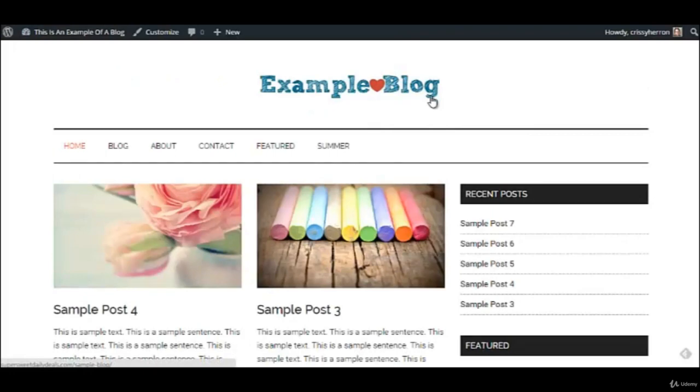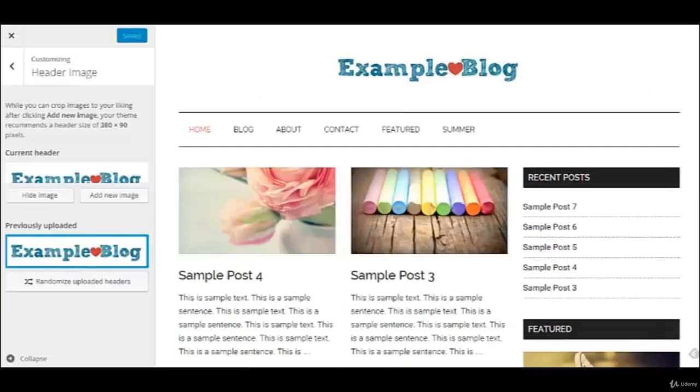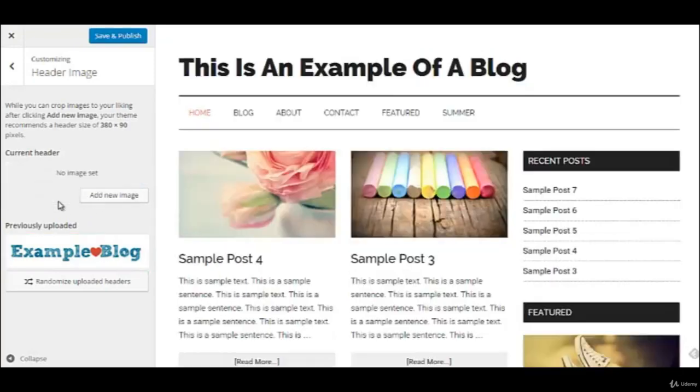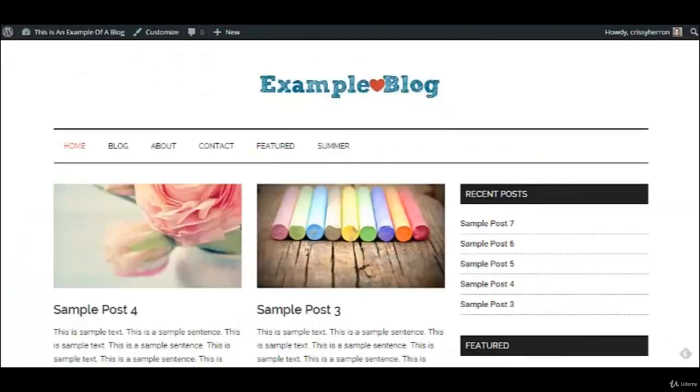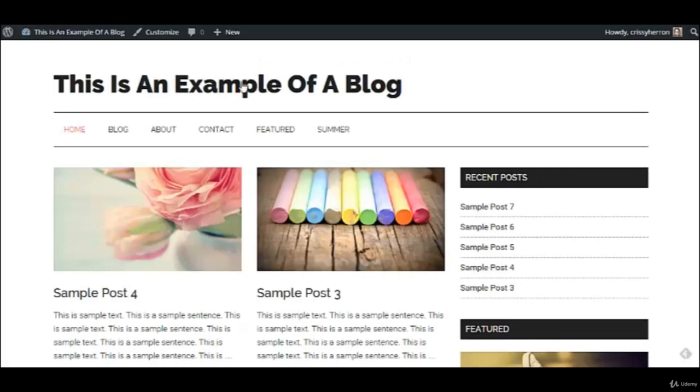If you decide you don't like it, come back over here to the header area and you can either add a new one, or you can hide the image, and you can go back to that standard text that came along with this theme. Save and publish, come back over here, refresh the screen, and we are back to having that standard writing for the header. So you can do all kinds of stuff.